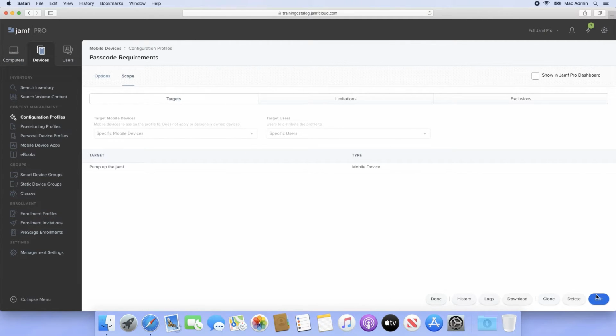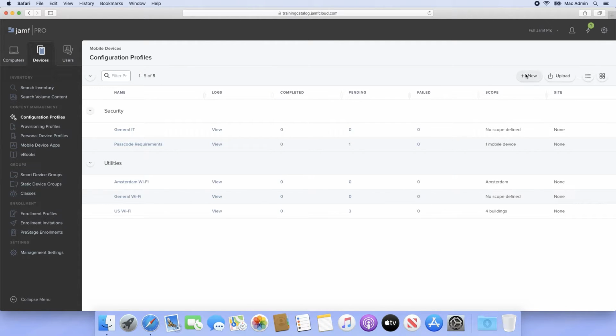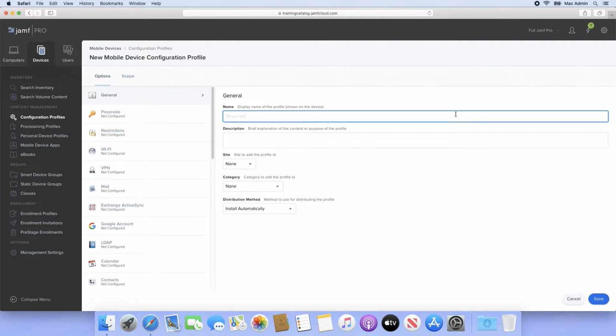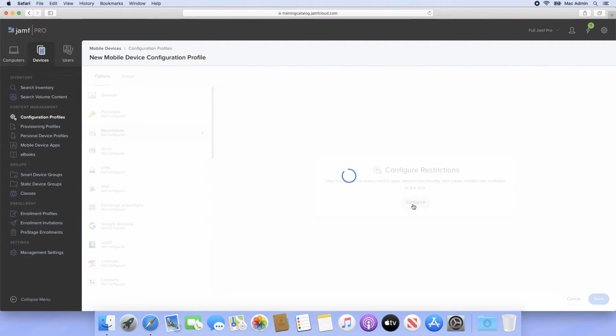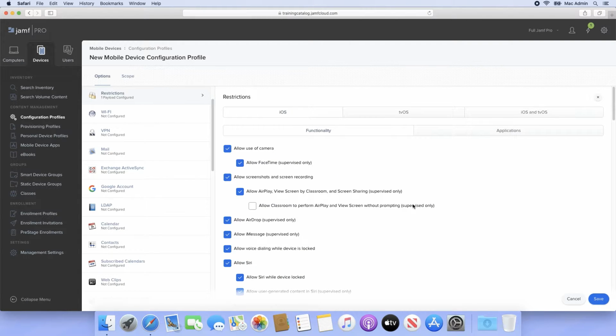Next, let's create a configuration profile to apply some restrictions. Navigate back to Configuration Profiles in Jamf Pro and click New. Let's name this General Restrictions and add it to the Security category. Next, select the Restrictions payload to the left and click Configure. Along the top are 3 tabs: iOS, tvOS, and iOS and tvOS. Some options are exclusive to iOS and iPadOS devices, some to tvOS, and some are shared between the platforms. Below these are Functionality and Applications tabs.